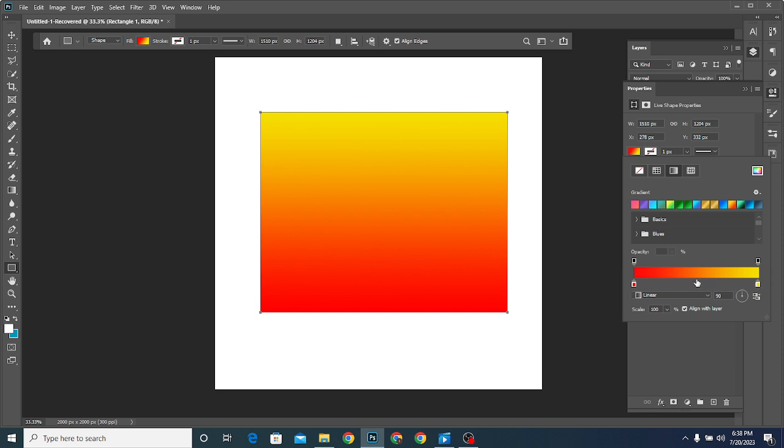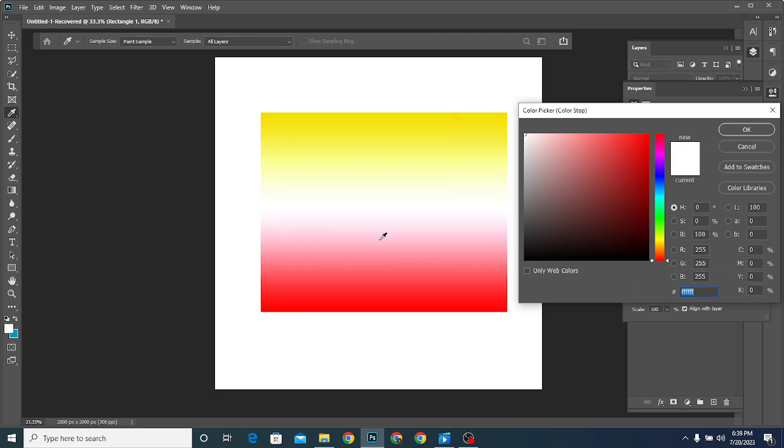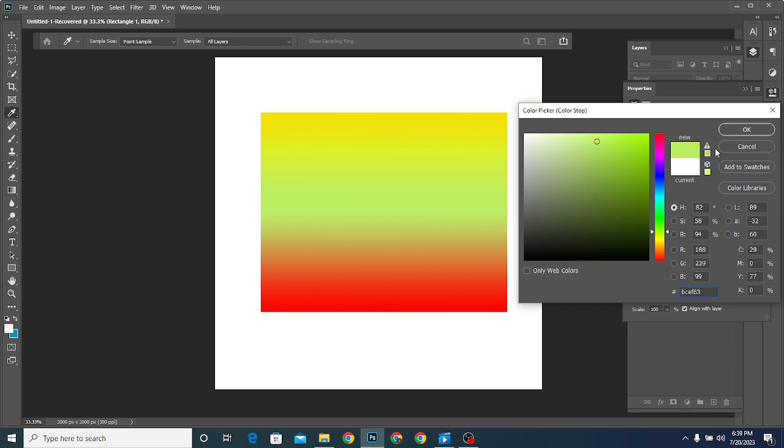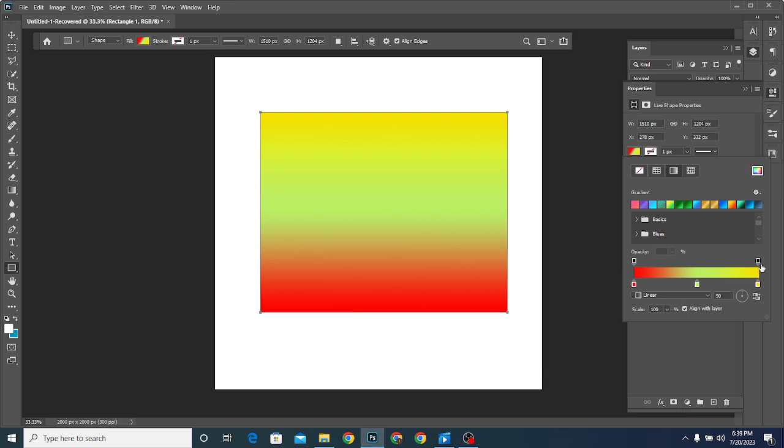If you say okay, you want 3 colors, just come to this middle and click create a third color. It has created it. I double clicked it, so I create a third color. Let's say I want a very light green, so it has created a light green color. So that's how you create a gradient.